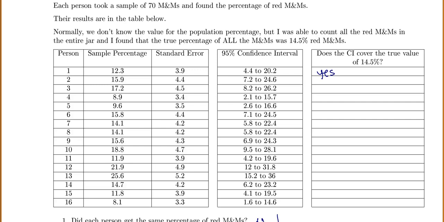And 14.5 is in between 4.4 and 20.2, so yes. And 7.2 to 24, that contains the true value 14, so yes. 8.2 to 26, that contains 14, yes. 2.1 to 15.7, yes, that still contains 14, just barely, but it does. 2.6 to 16, yes. 7 to 24, yes. Yes. Yes. In fact, as I go down, most of these seem to contain that value of 14.5%, until I get to this one right here. So these are all yeses.